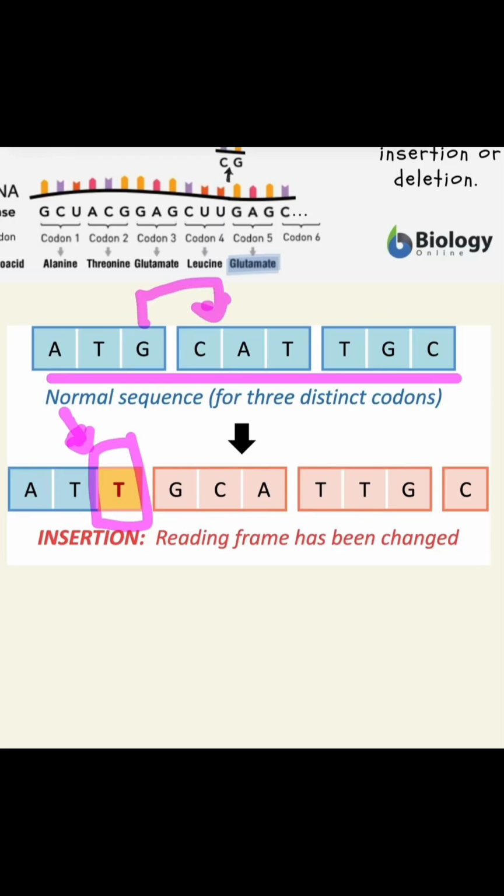So we have GCA instead of CAT, and everything's been shifted one place to the right. So that's an example of an insertion frameshift mutation. Now let's have a look at point mutations.